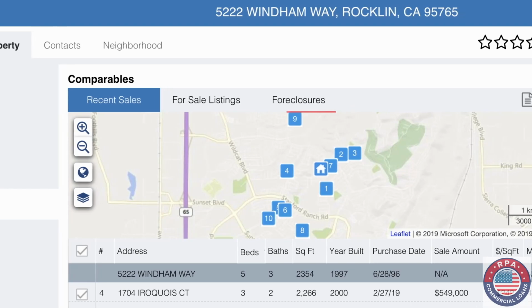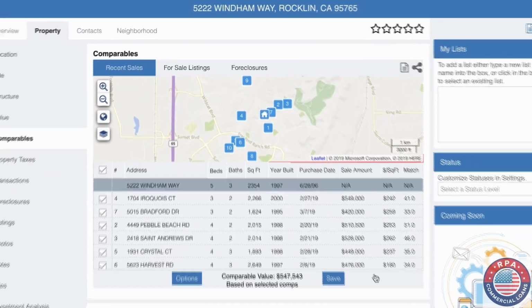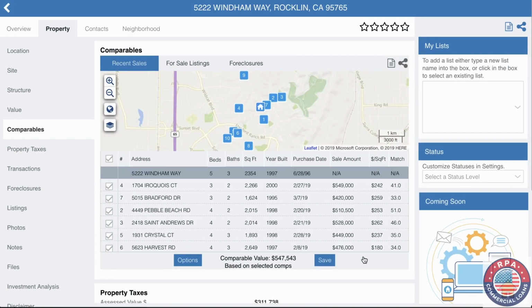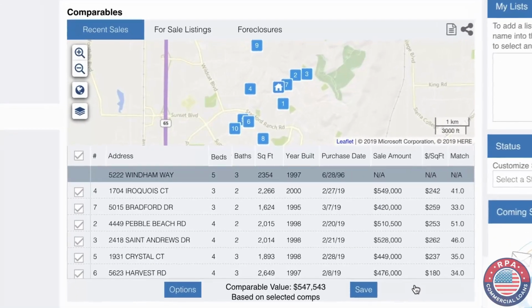Foreclosures shows the comparable properties that are currently in the foreclosure process and gives you insight into possible discounted transactions in the area that may affect the value in the future. The map shows each property with a number that corresponds to the properties shown in the list. Visualizing proximity and neighborhoods is often a great way to evaluate if the location of the property is really comparable.